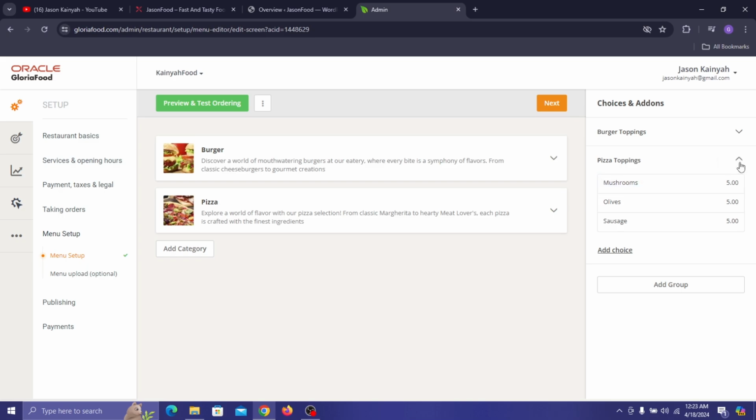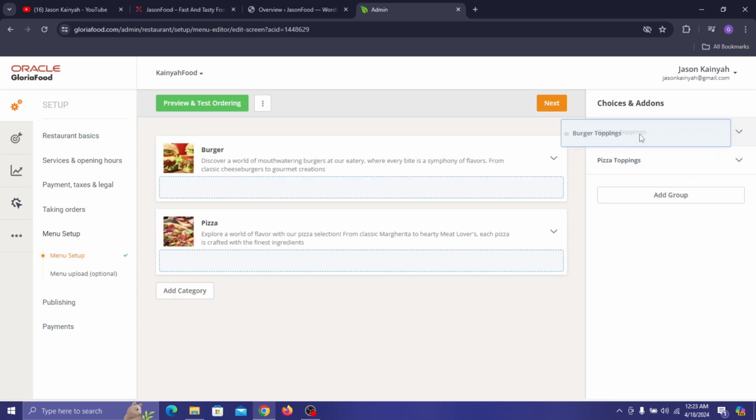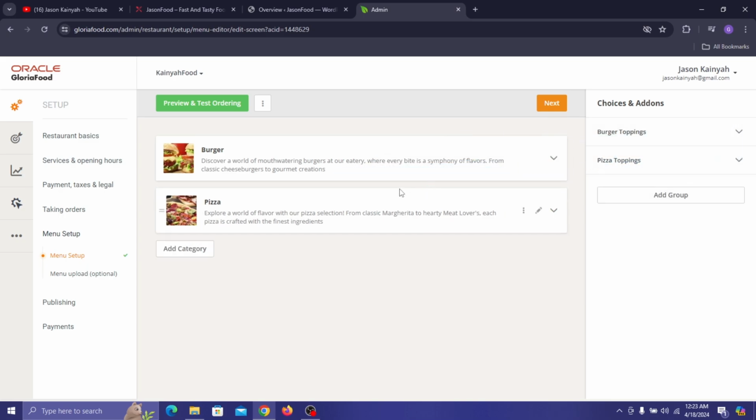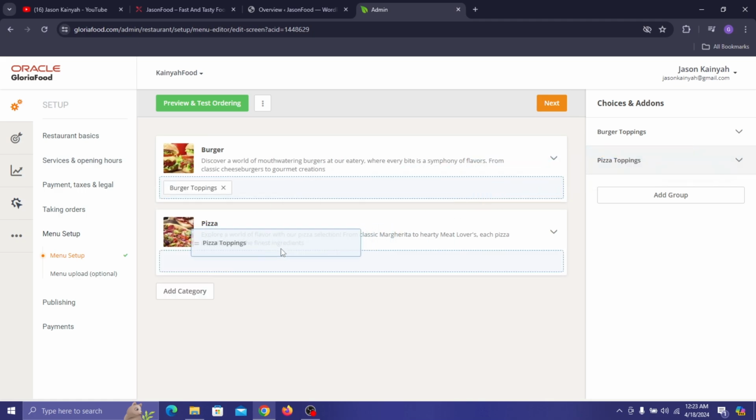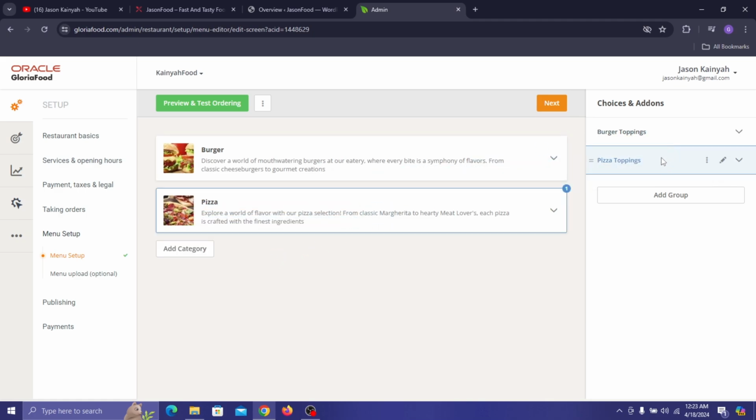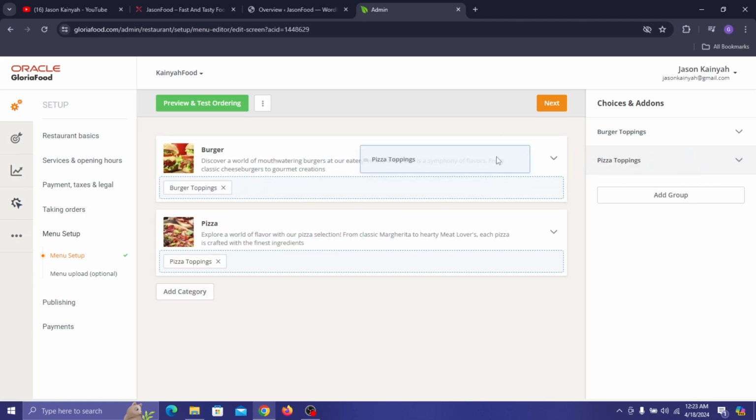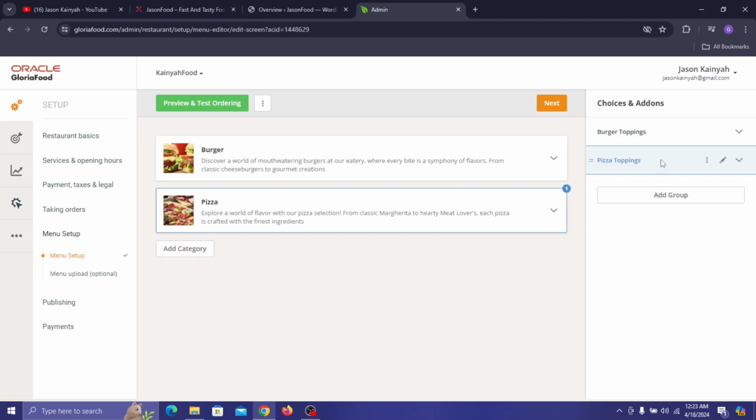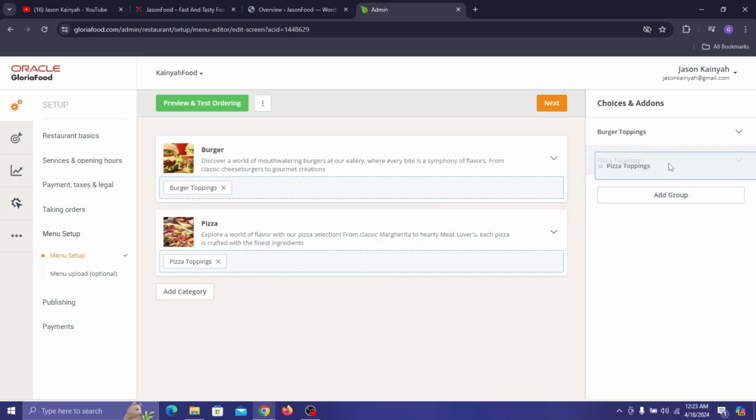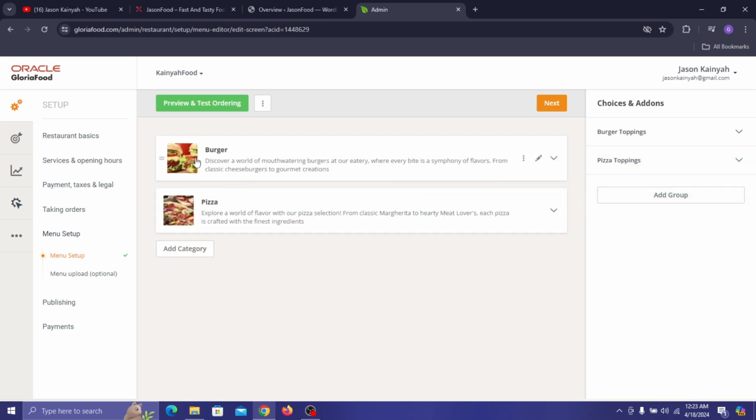do is that you just close it like this. Okay, then you drag and add the burger toppings to burger, and you can add the pizza toppings to pizza as well. You could add the pizza toppings to the burger toppings as well, and it's going to save you a lot of time. So if you have a group of toppings that apply to multiple food categories, then you can add them to each. Okay, so that's how that will work. So this is basically how you create a burger, or how you create food categories, how you create food, how you create toppings as well.